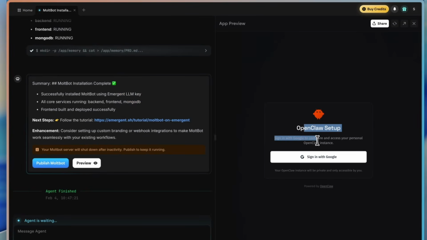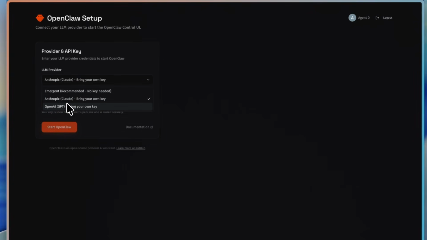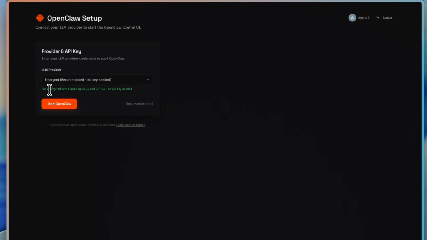So let's do our full setup here with OpenClaw. So we're going to sign in with Google to configure and access our personal OpenClaw instance. So once you sign in with Google through Emergent, you just have to select your provider and API key through the OpenClaw setup. So here we can do Emergent. There's no key needed. This will just use your AI credits through Emergent. You could connect to Anthropic or OpenAI and add your own API keys as well. But for this purpose, we're just going to use Emergent, which comes pre-configured with Opus 4.5 and GPT 5.2. So you don't need to add any API key.